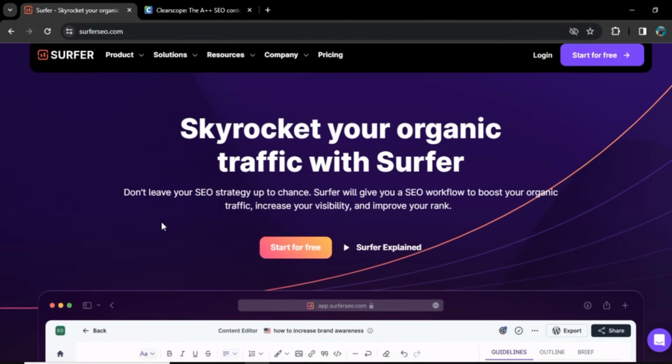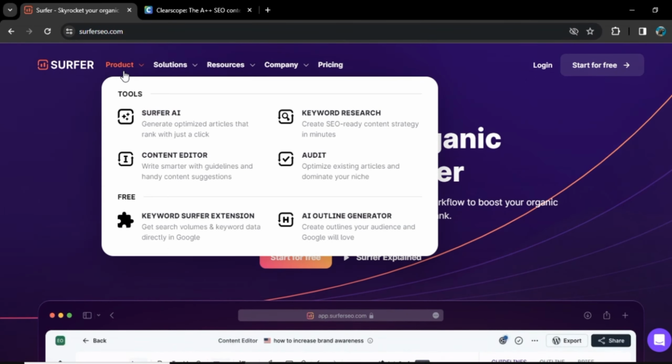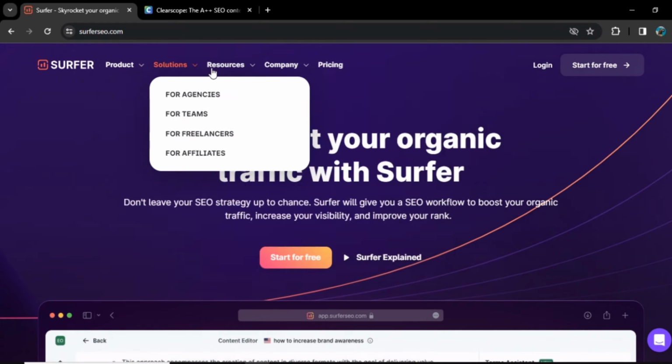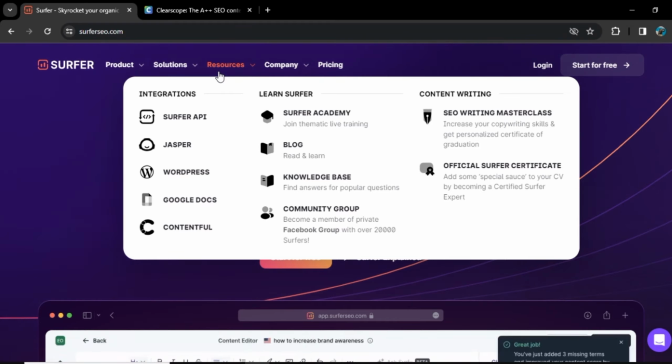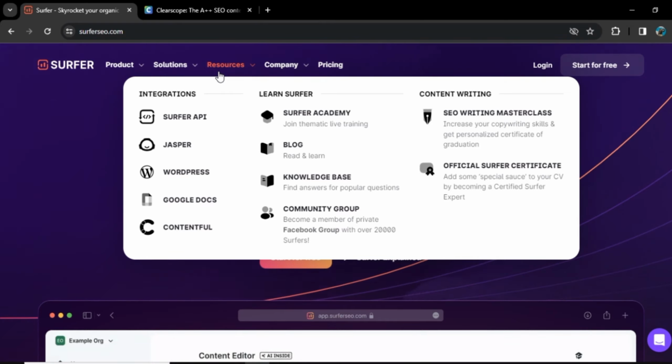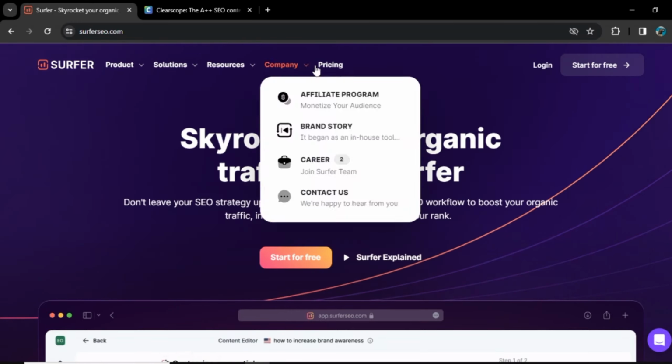Firstly, if we talk about Surfer SEO, there we have four products: Surfer AI, Keyword Research, Content Editor and Audit. Then we have free tools: the Keyword Surfer Extension and AI Outline Generator. Now, if we talk about resources, there we have integrations from Surfer API, Jasper, WordPress, Google Docs, and Contentful.